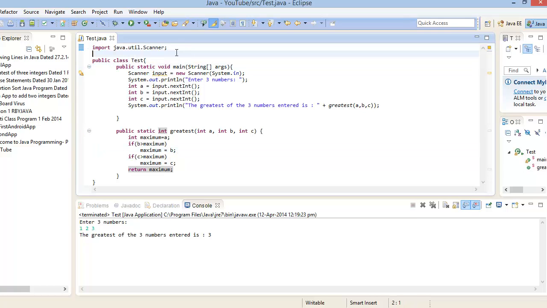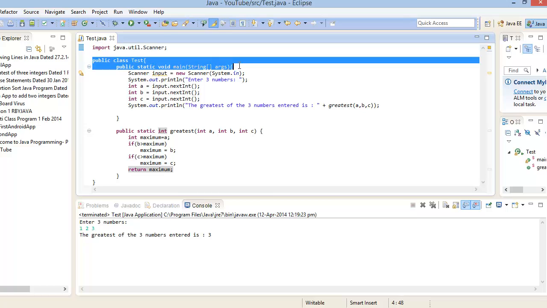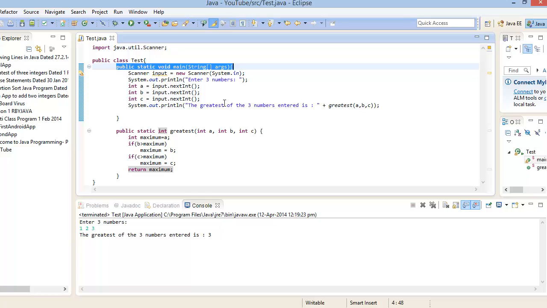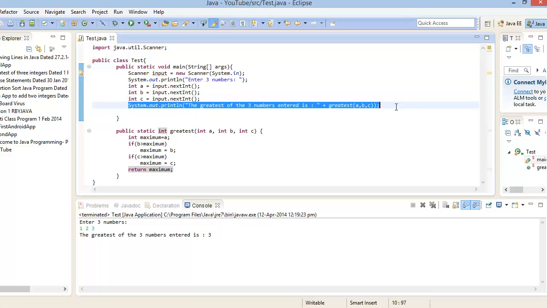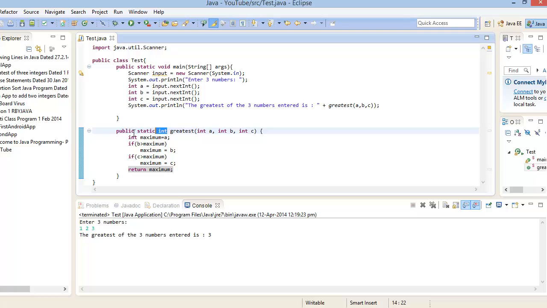Okay, so what I did was just import the class Scanner, public class test, public static void main String args, created a new Scanner object, remember this, and I just inputted the three numbers, System.out.println the greatest of the three numbers entered is this, and this is the function that we called here, this part that I've highlighted here. So when I wrote this, I got an error, so I clicked on it, create the method, so this got auto generated. I changed this to public static int greatest(int A, int B, int C).